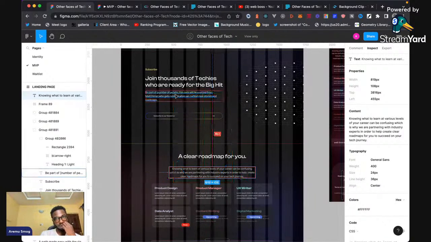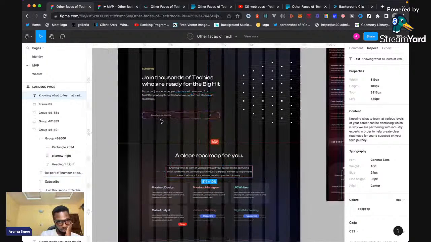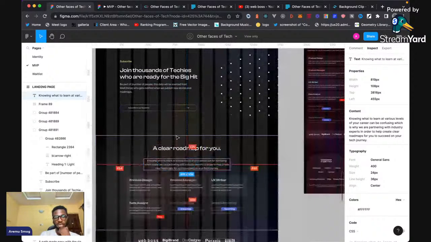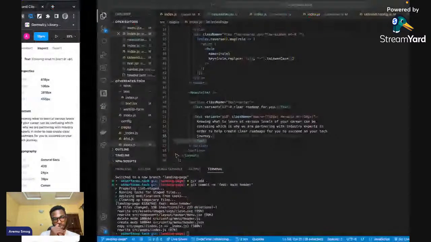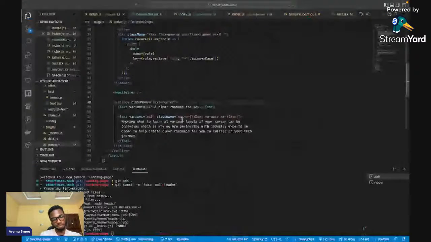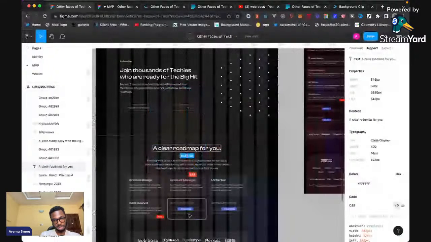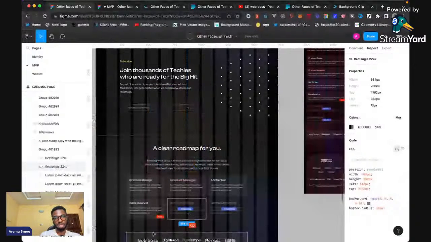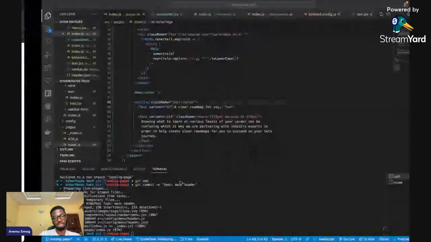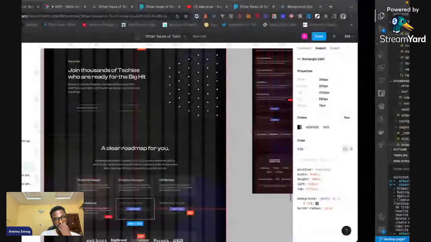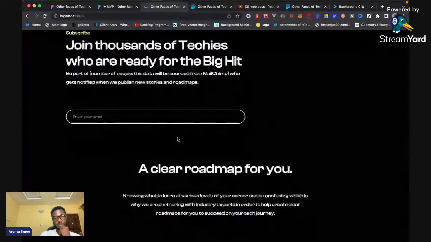Okay. The clear roadmap for you then. I need to add some padding. What is it? 90 pixels. I'm actually going to add the same padding value. 90 pixels. Okay, so it says a clear roadmap for you.